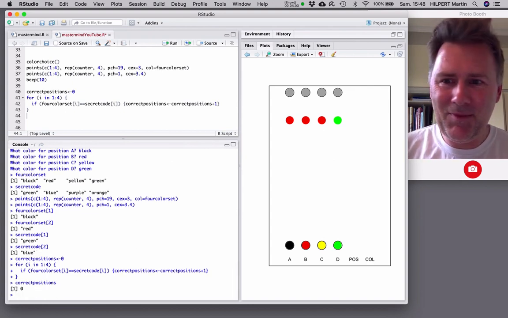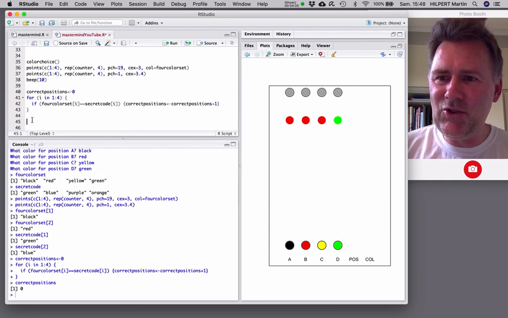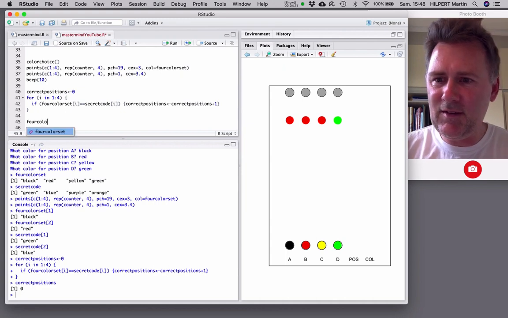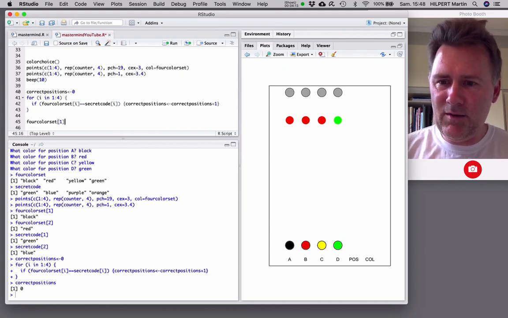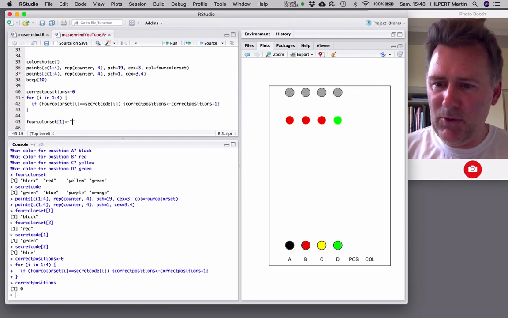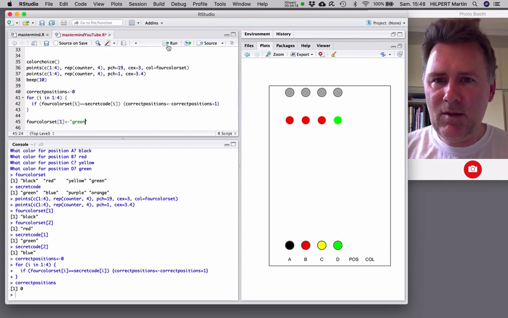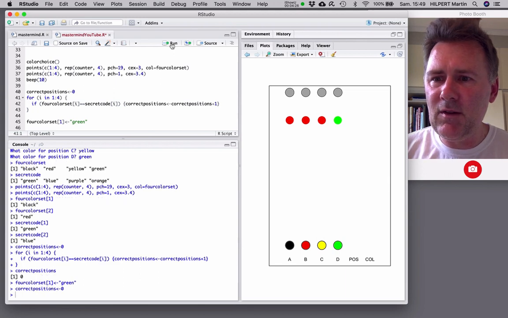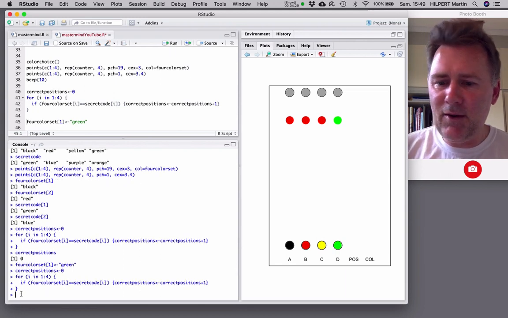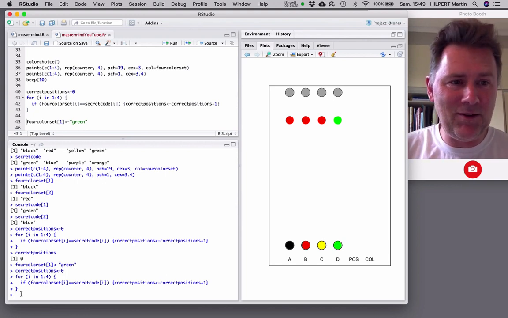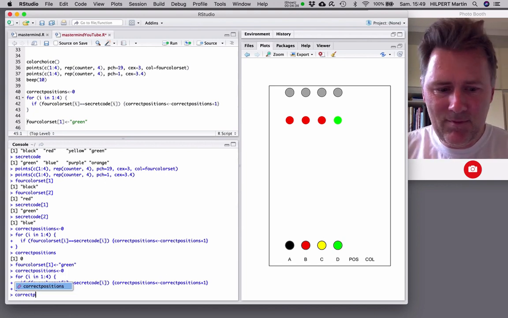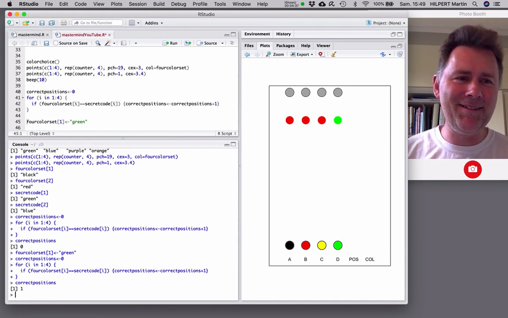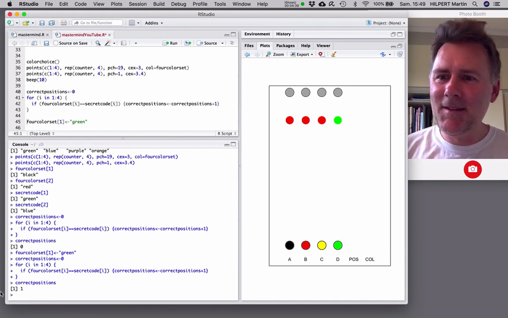Yeah, it's zero. Now, let me cheat a little bit, yeah? Let me set for color set one to whatever the computer has picked, green. Okay, now I'm going to rerun the loop here. Correct position zero, and the loop. And now correct positions, if everything has gone according to plan, should be one, okay? Yeah.